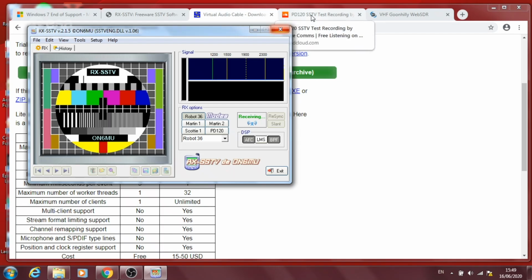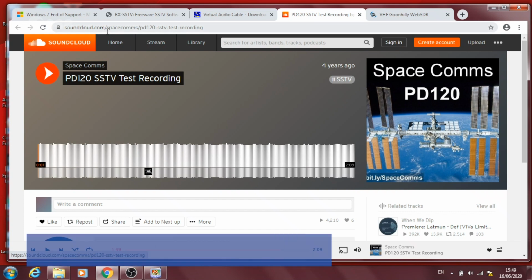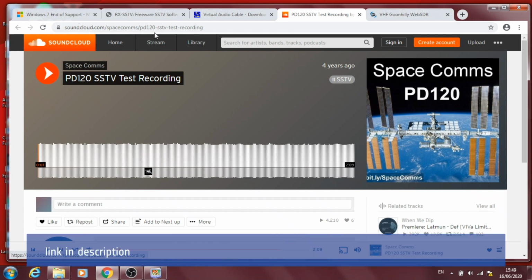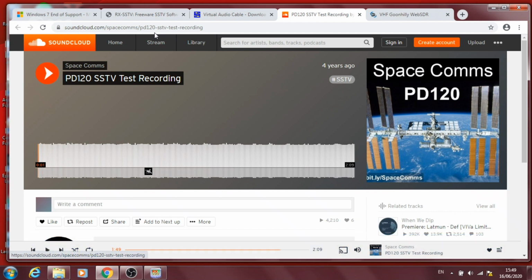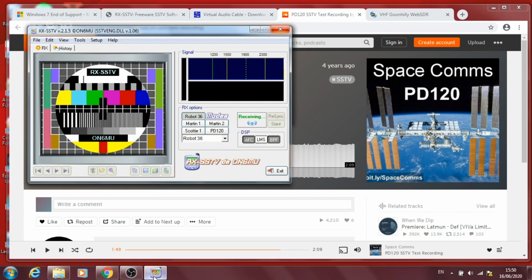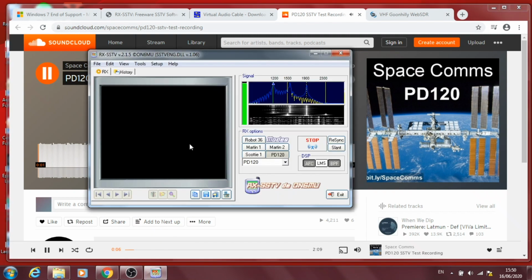So what we need to do now is test to make sure that this is working correctly. We go to soundcloud.com/spacecoms/PD120 SSTV test recording. There you'll find a recording, and there's the image that we are hopefully going to download. So if I kick that off, I check that the RX is there and receiving, ready to go, and let's test. Okay, click that there.